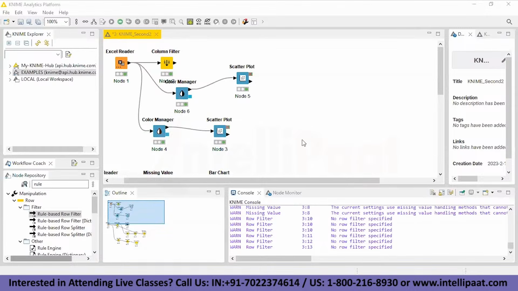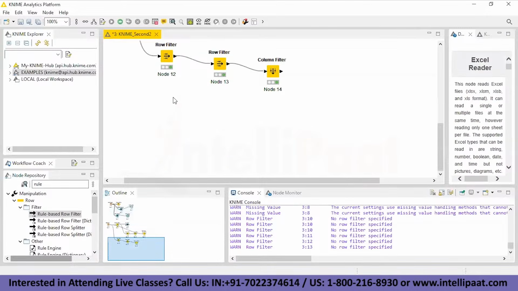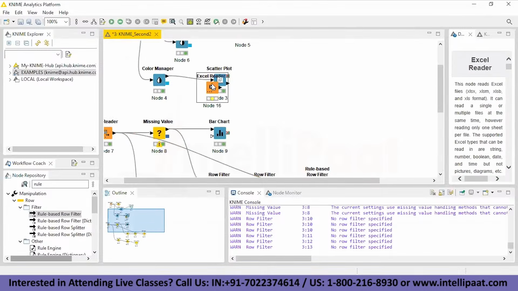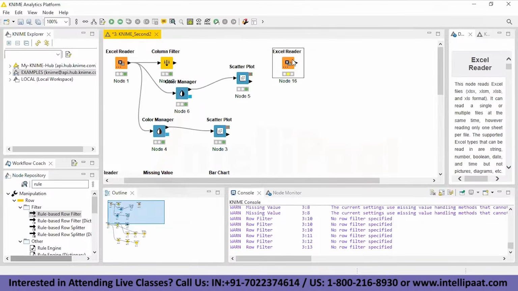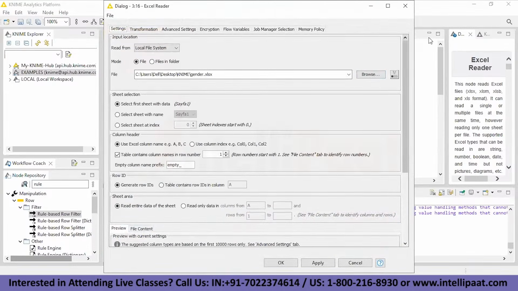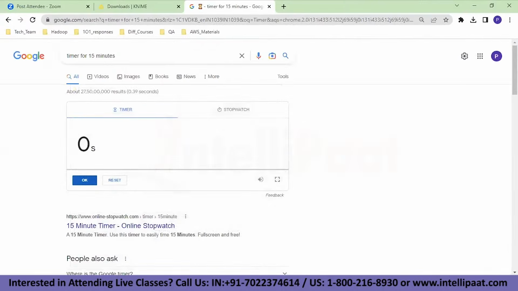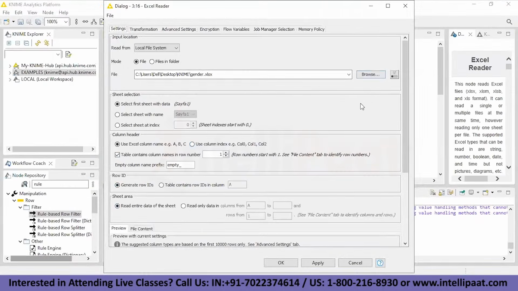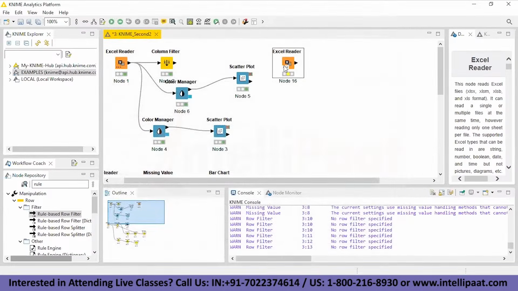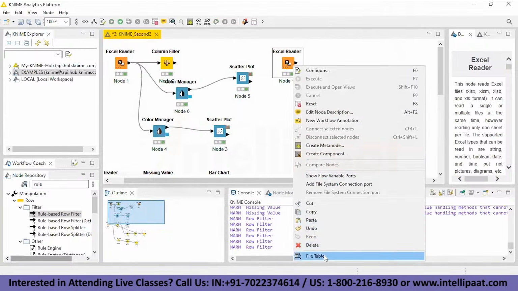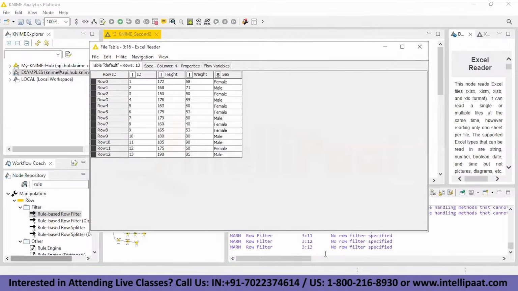So what I'll be doing is, I'll copy this. What is this data? This is our gender.xls data. We will keep it the same. Click on apply, click on OK, and execute. And this is my file table. Now let's try to check how exactly height and weight depend on each other.